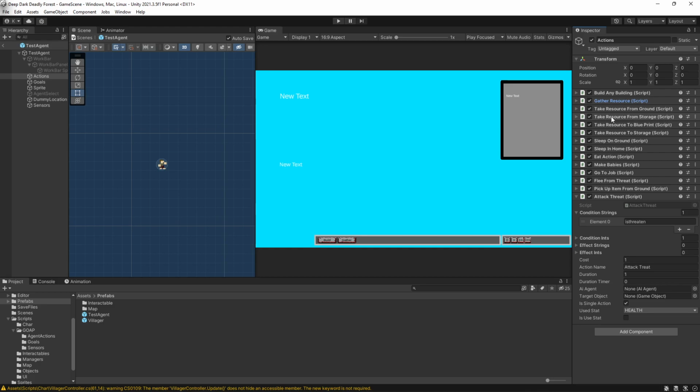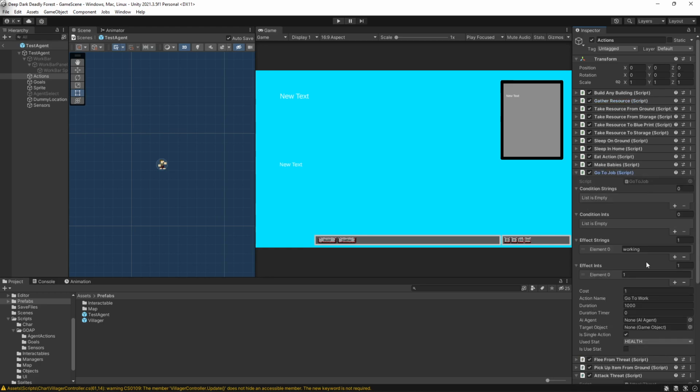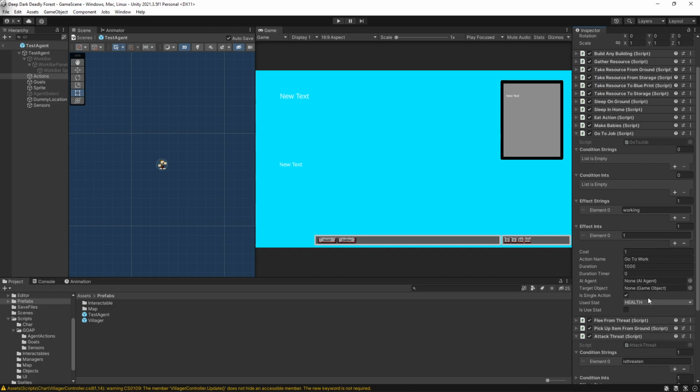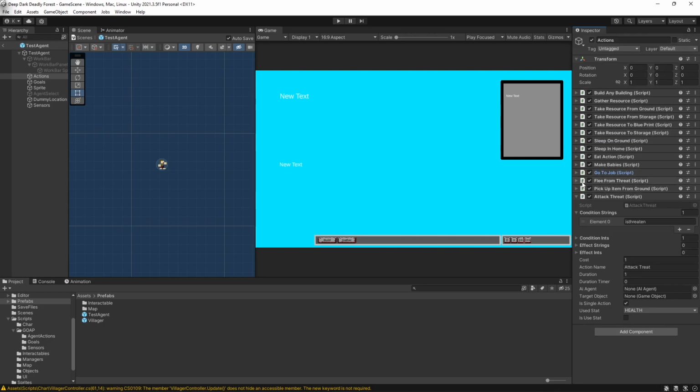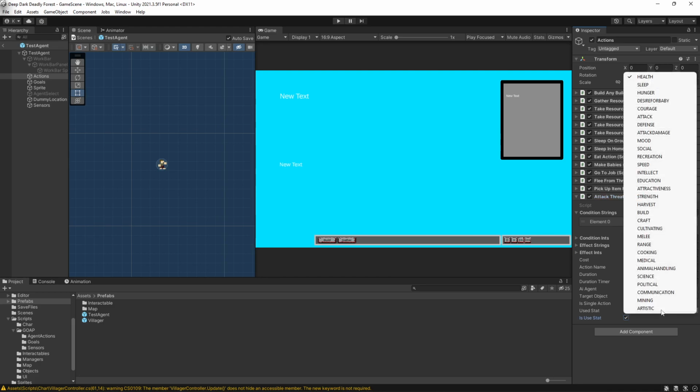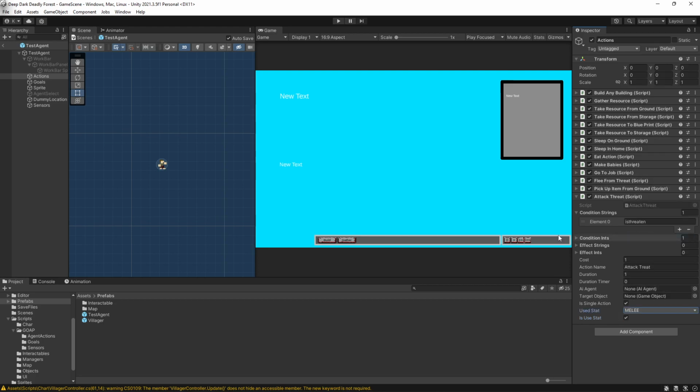Take resource from ground, take resource from storage, take, sleep, eat, make, go to work. Okay, so this is the tricky one here. This should not be based on the thing. We need to make this more dynamic, and we will do that in a sec. Pick up from ground, attack threat. We can say it's used, and again, this would be more complicated, but we would increase maybe the melee for now.